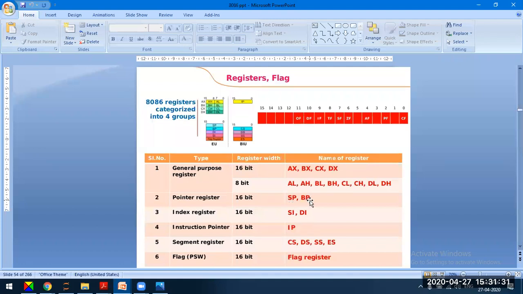Stack pointer and base pointer register. Okay, so what is the application of that? We'll discuss in detail. Index register. Index register is used to store the address of source and destination. There are two index registers in 8086: source index and destination index registers.